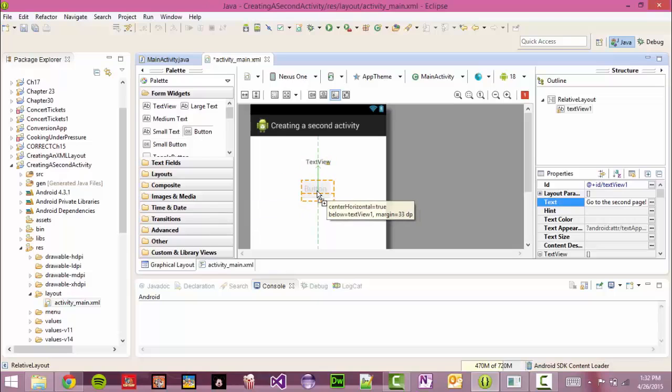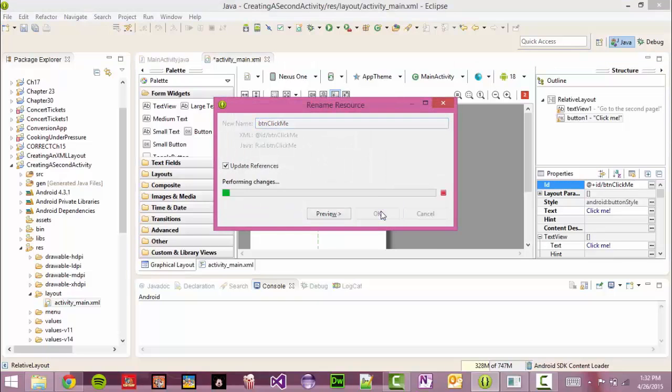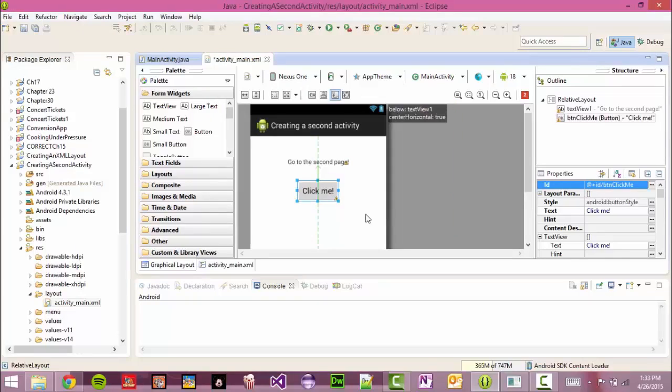Now here's a button, and we're going to be using this button to go to the second page. And change the text on that if you like. And importantly, change the ID to the correct naming conventions, BTN, Click Me, or BTN whatever, but make sure it says BTN in the beginning.